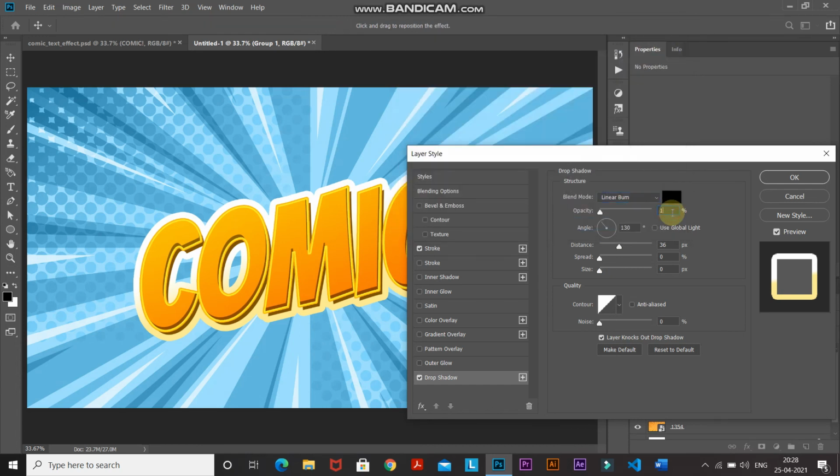Set the opacity to around 50%. Make sure you untick this use global light option and then set the angle to around 120 degree and then set the distance to around 50 pixels, spread to around 0% and then set the size to around 80 pixels. After that, you can keep the rest of the settings as default.